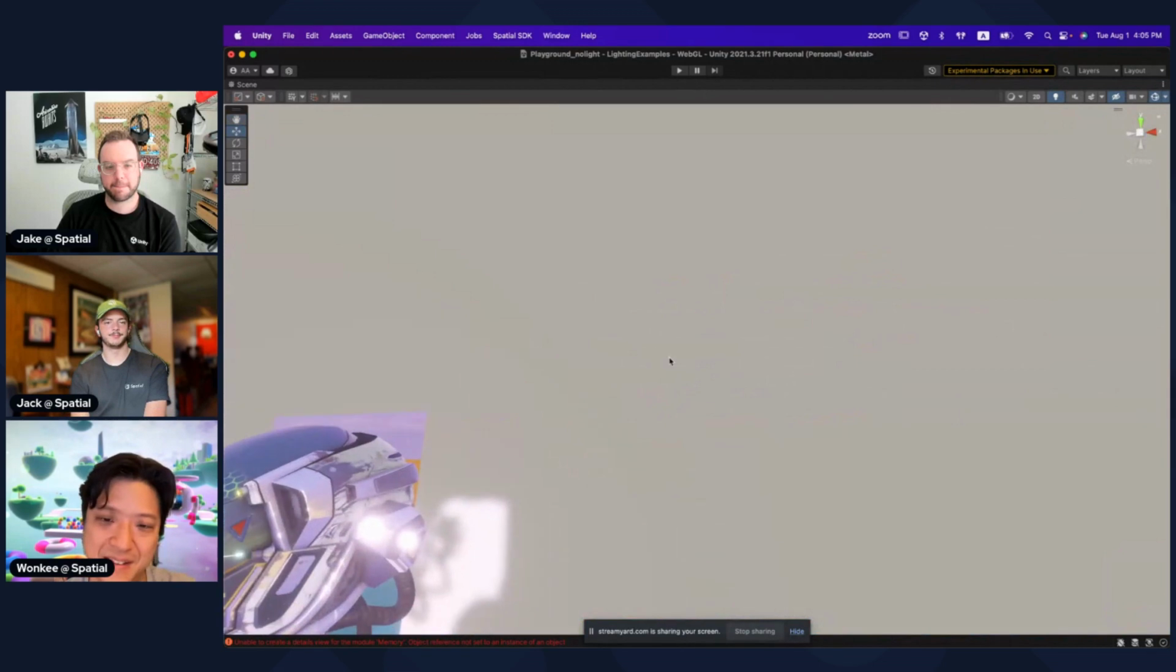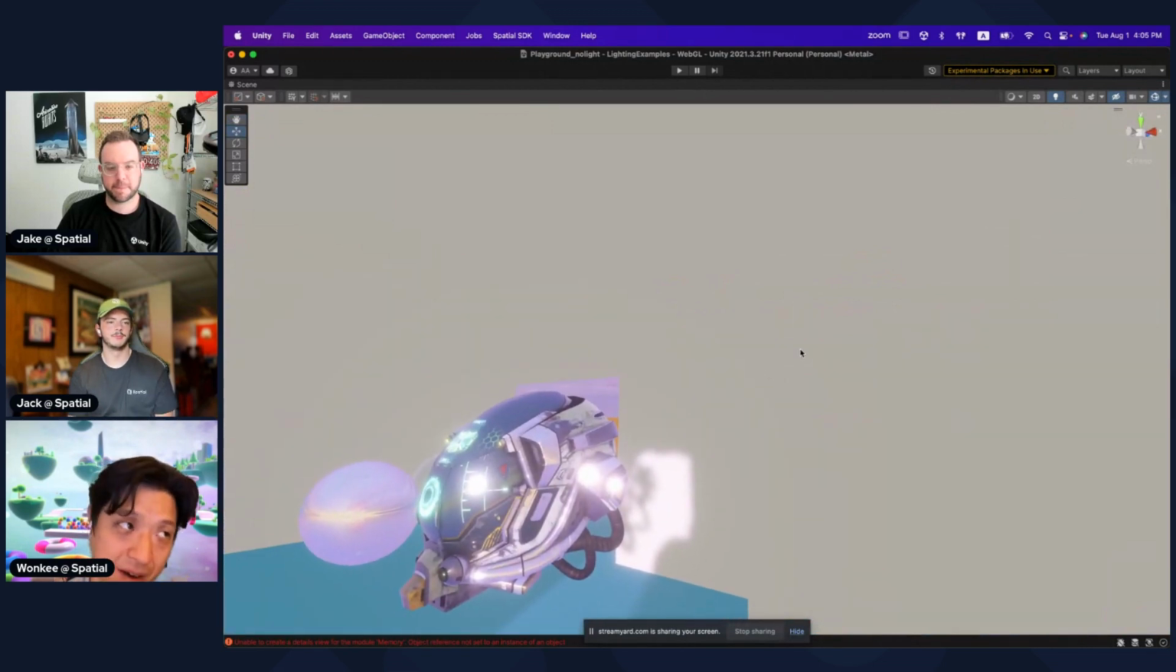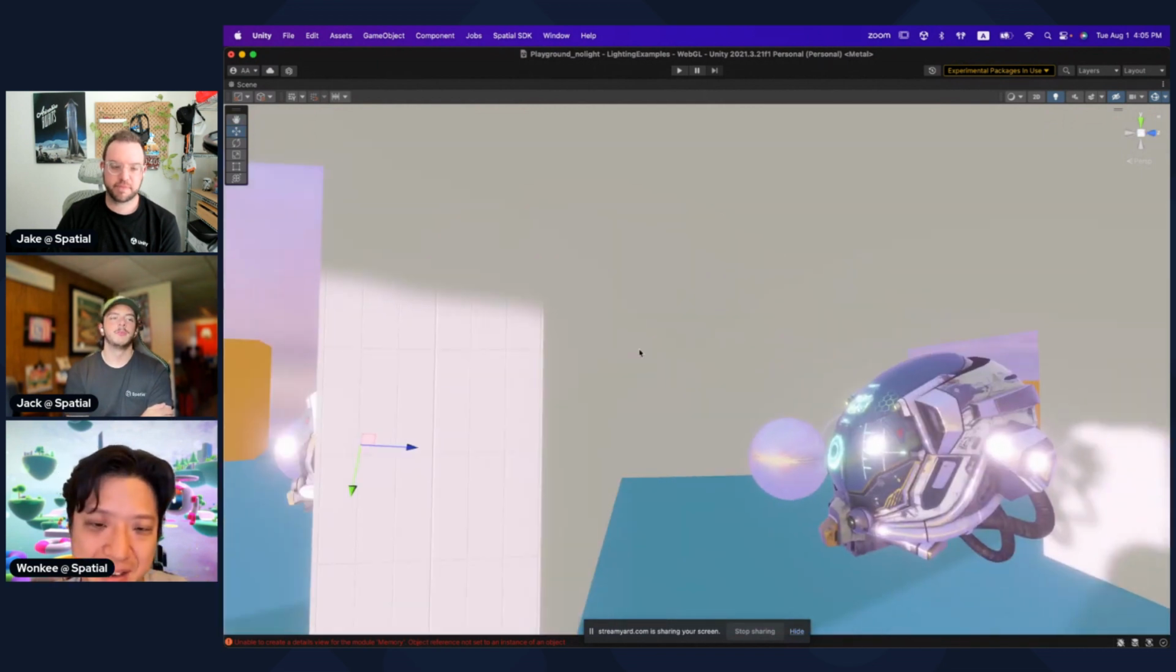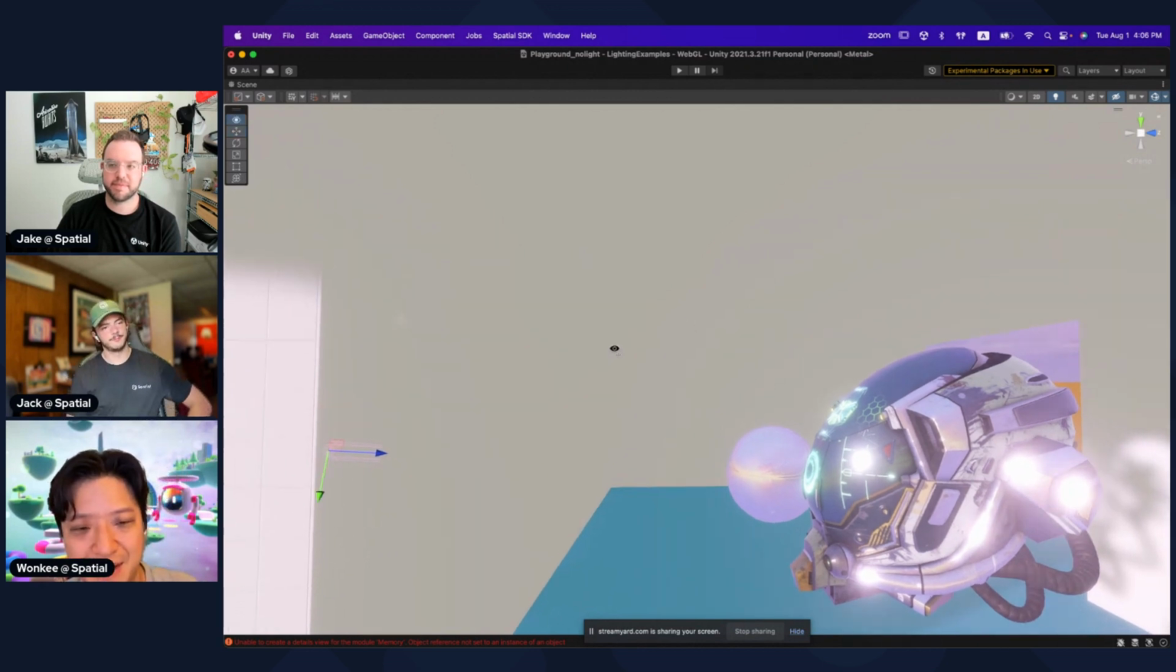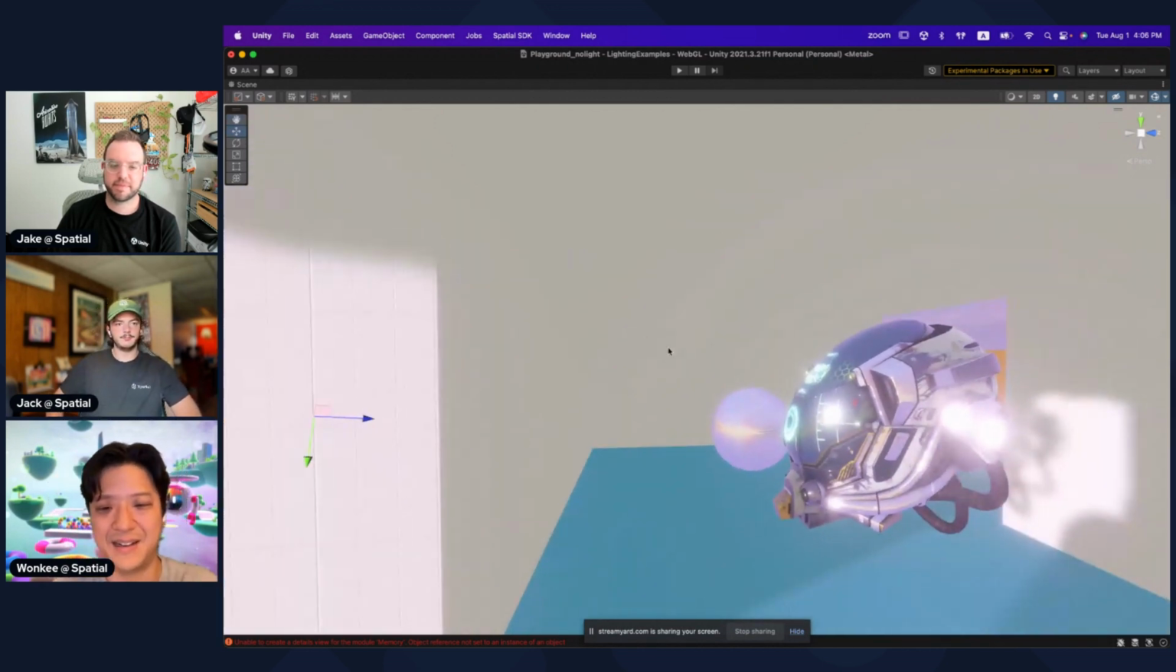Actually, this also happened a lot when we were using the GLTF custom environment. Yeah, it's much better now with the Unity Creator Toolkit, but anyway, it could still happen.